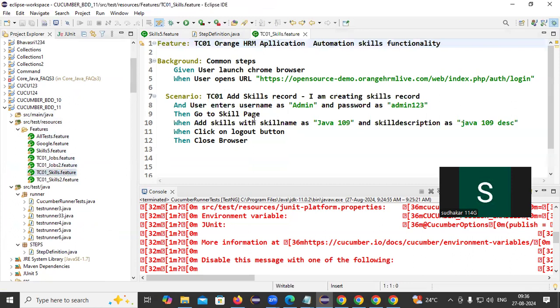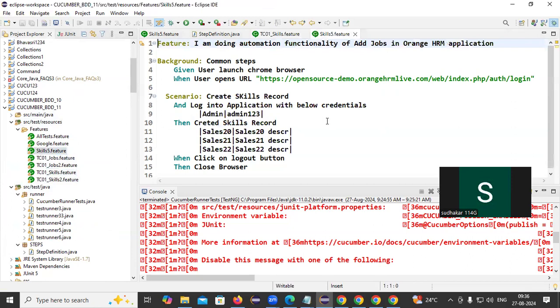Previously, I told you to go to the skills page, because that is a single record. That is why. But whenever it contains multiple records like this, you have to specify a single step and follow all the records.